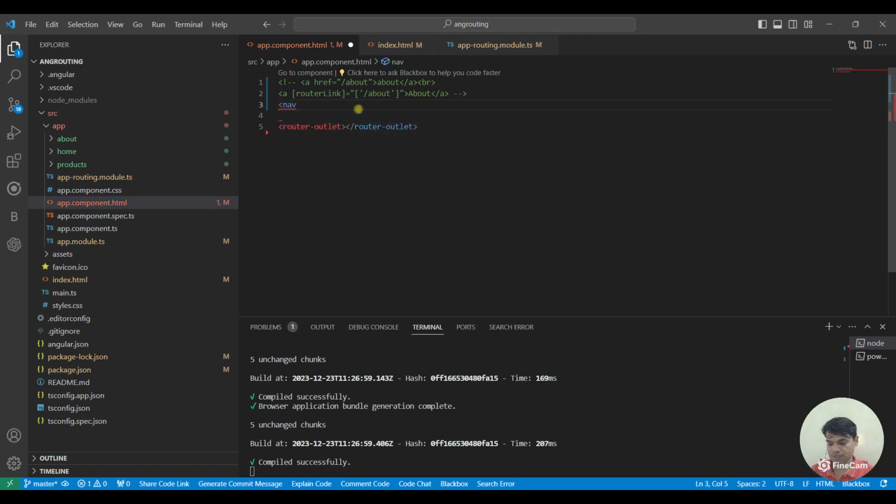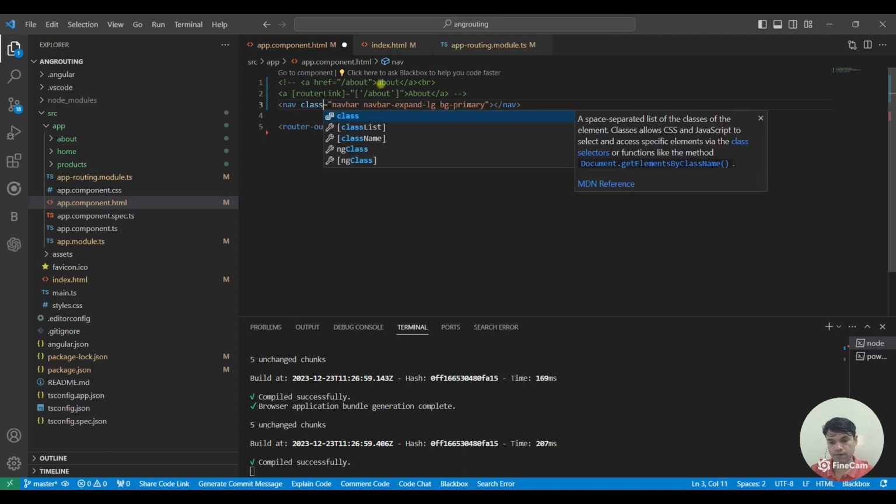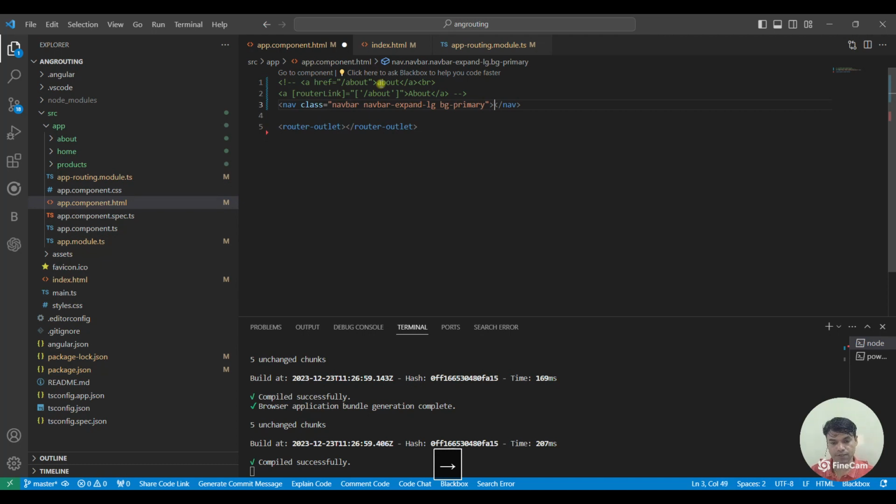So we define a nav tag for this. Nav, the class will be navbar, navbar dash light, and it should be expanded, navbar expand, and we use expand large, that will make the large navbar, and we use background bg dash primary. So this will create a basic navigation bar.